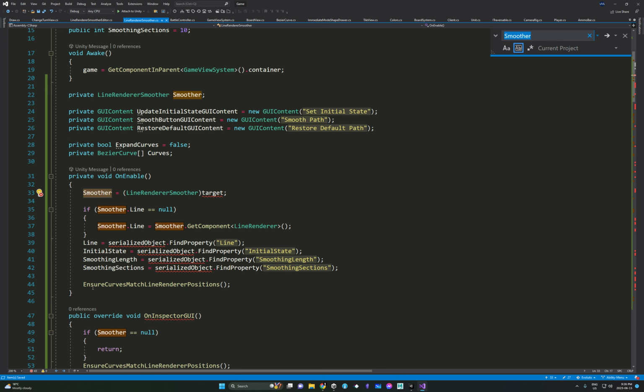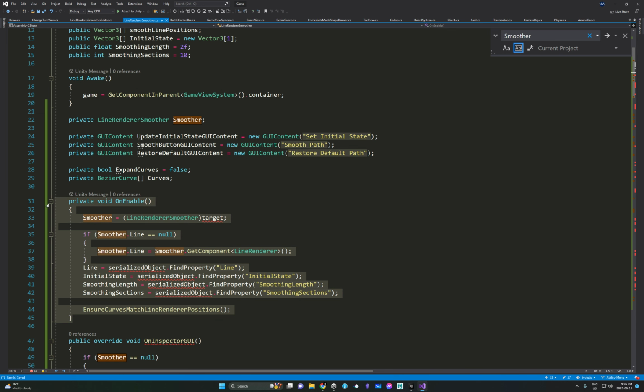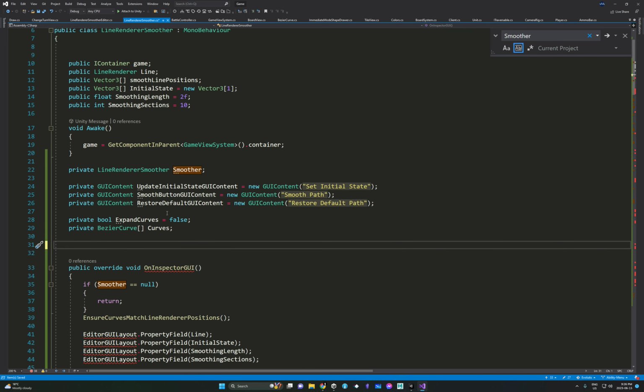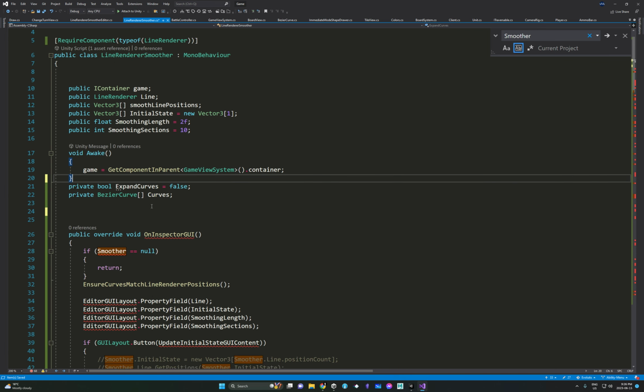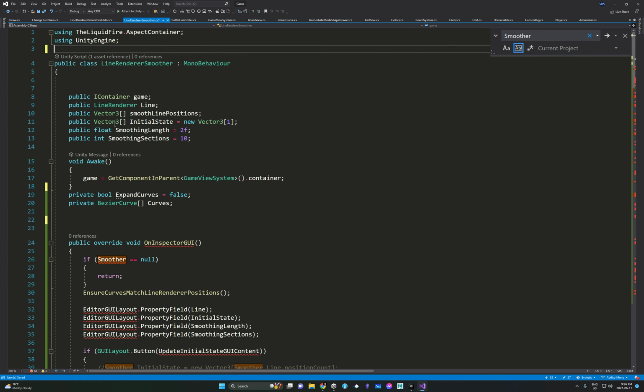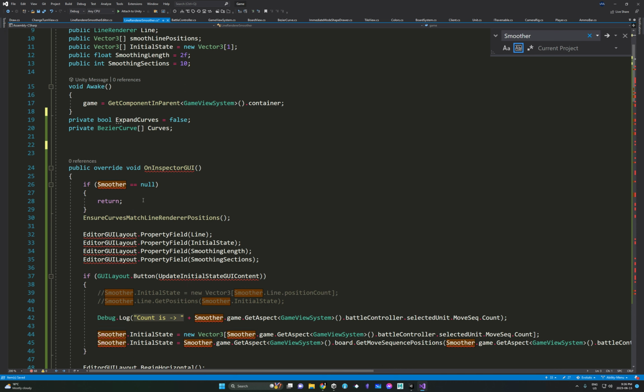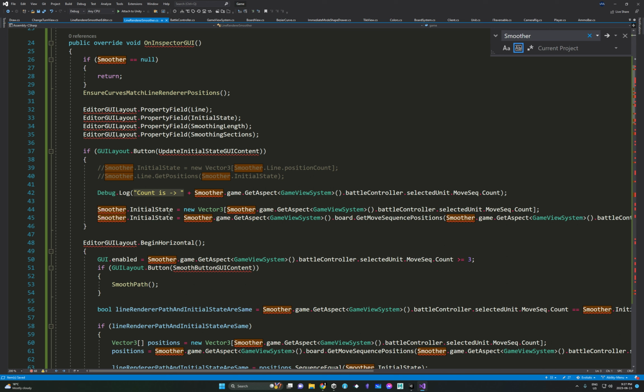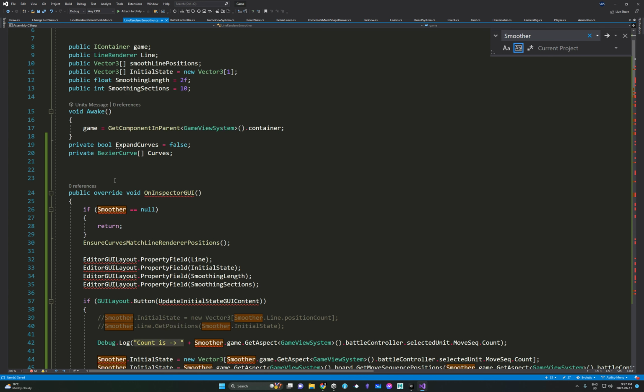Okay, so yeah, all this here is OnEnable stuff, not needed. Bezier curves I need. Expand curves, sure. This stuff here, line renderer stuff, no. I don't want to require this. I don't think that's necessary. So, okay, save that super quick. We got a ton of errors, a ton of problems. Let's fix them.